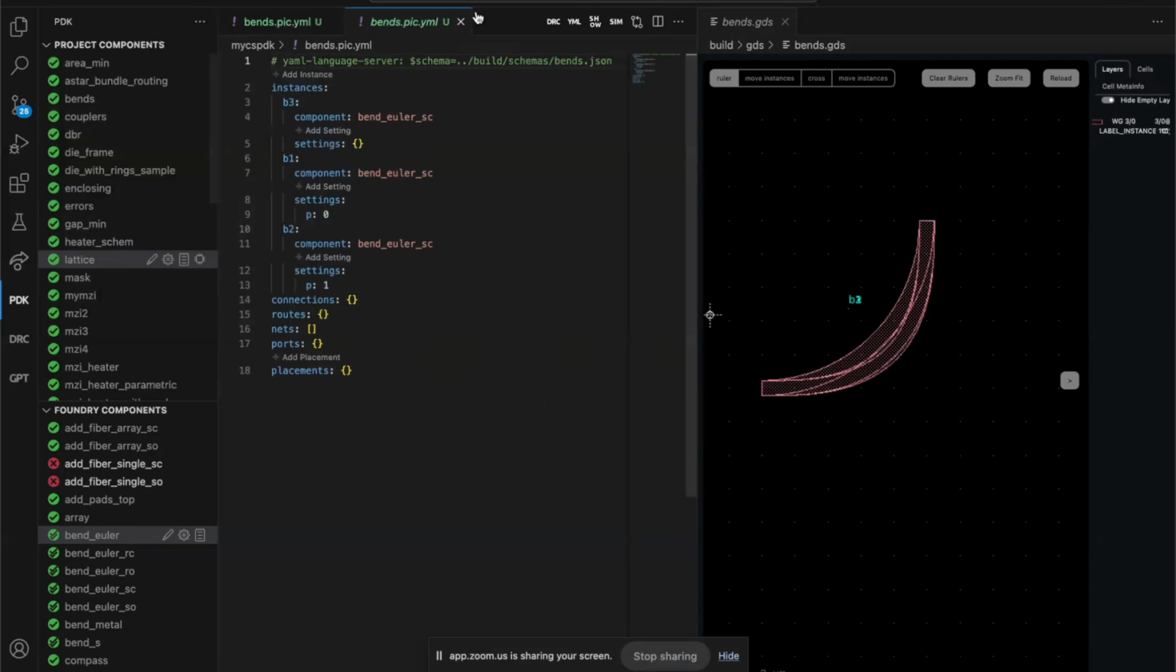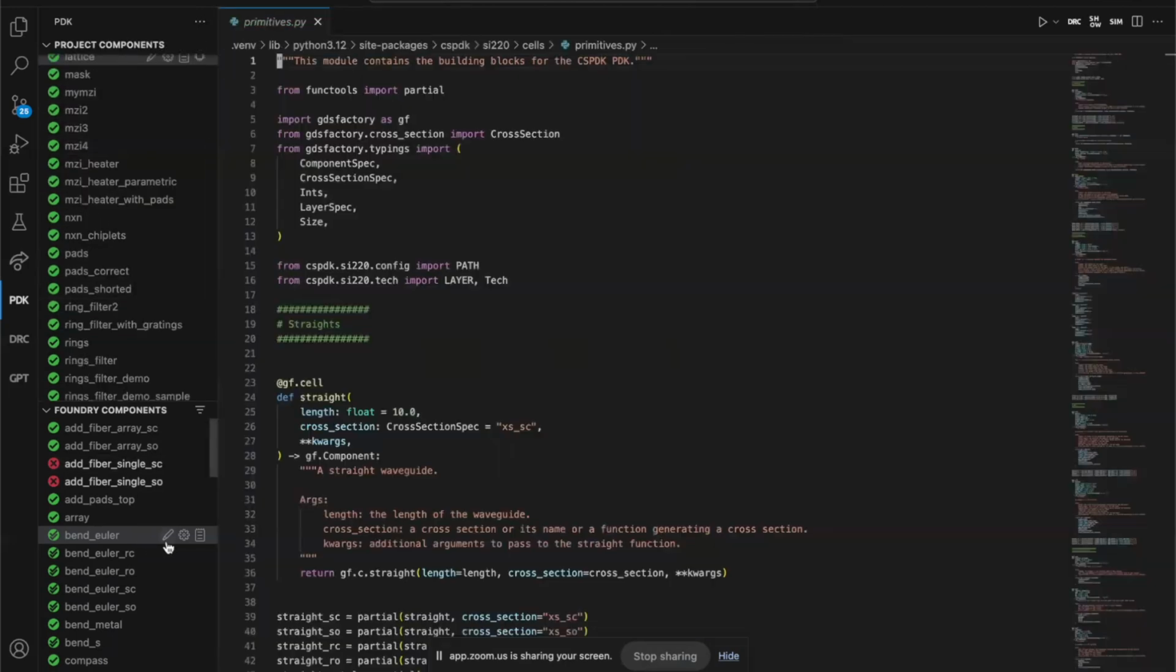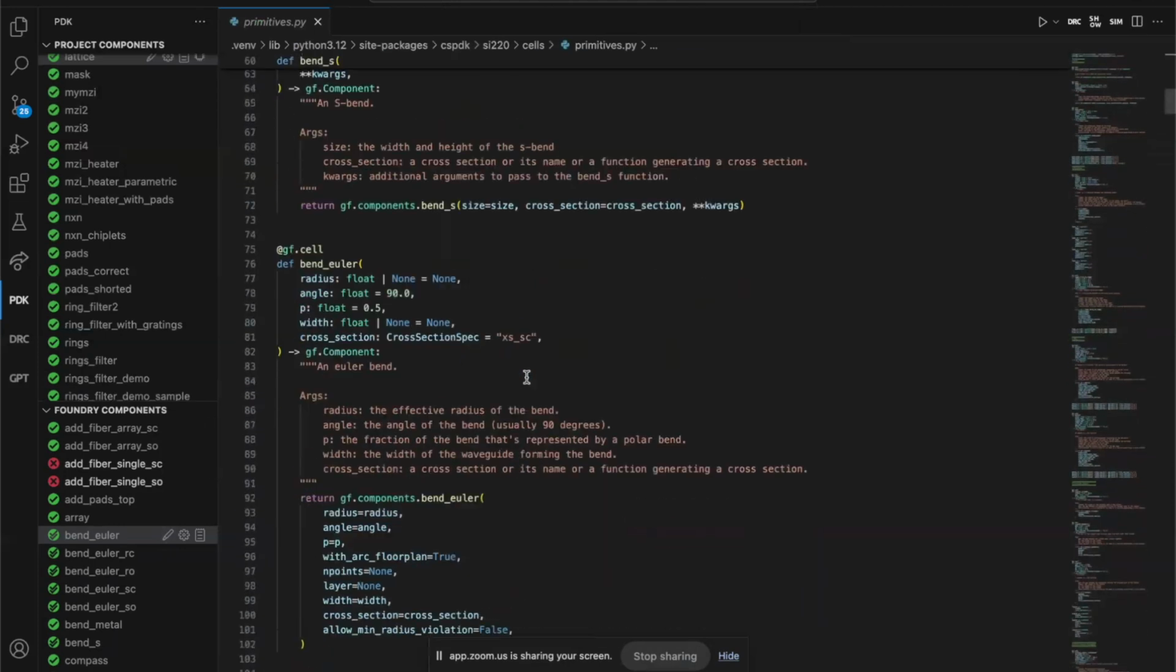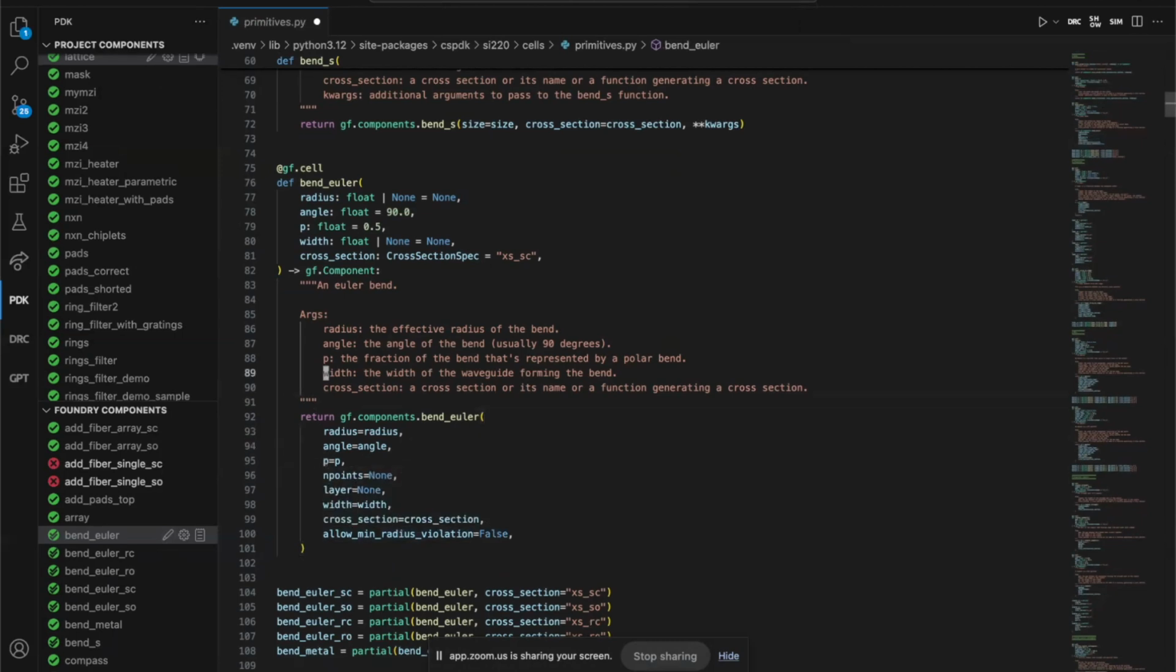For example, if you look at the bend Euler implementation, we don't expose it here, but let's say you want to expose this one with arc floor plan, you can modify this component. You put it here.